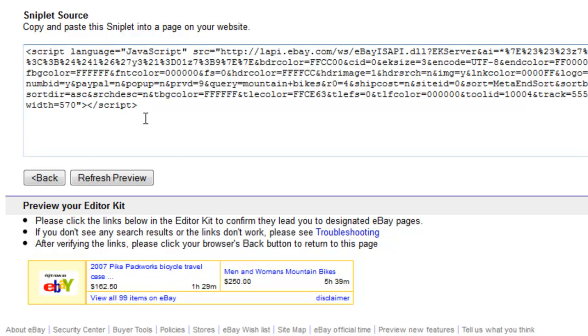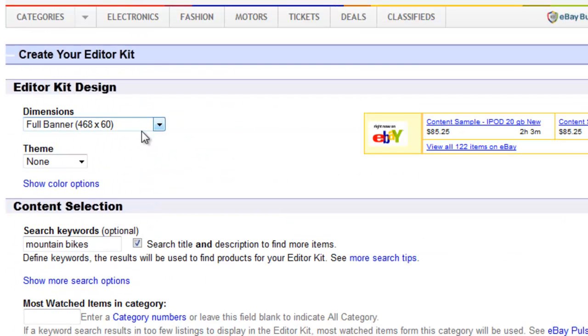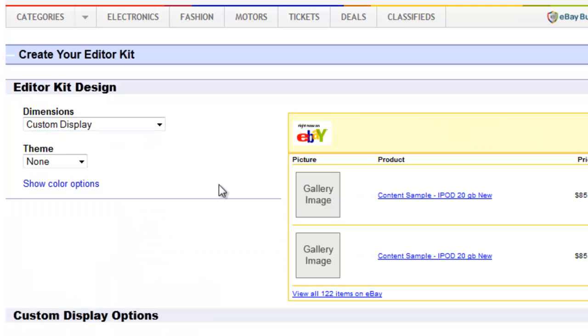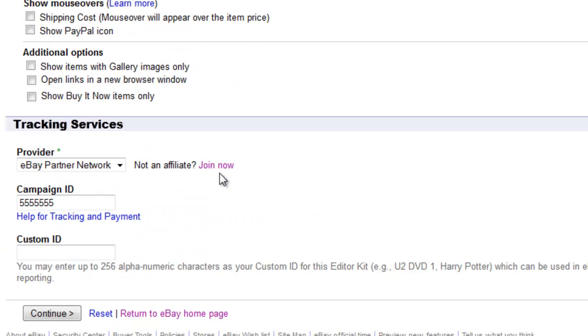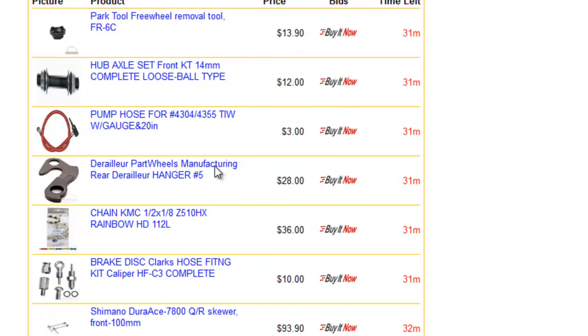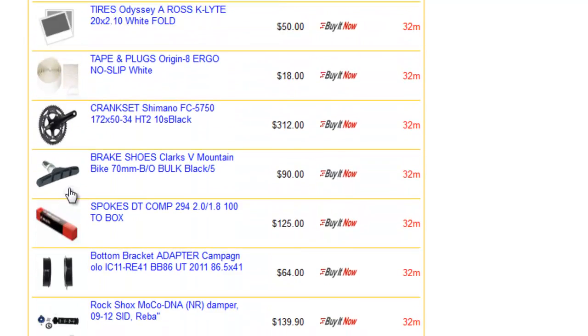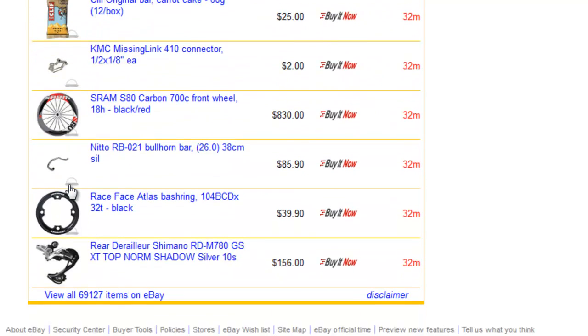Okay, I have to fix the problem. I'm doing this too fast. I'm gonna go with that custom. Okay, here we go. So it's not showing any actual mountain bikes because I didn't choose a particular category.